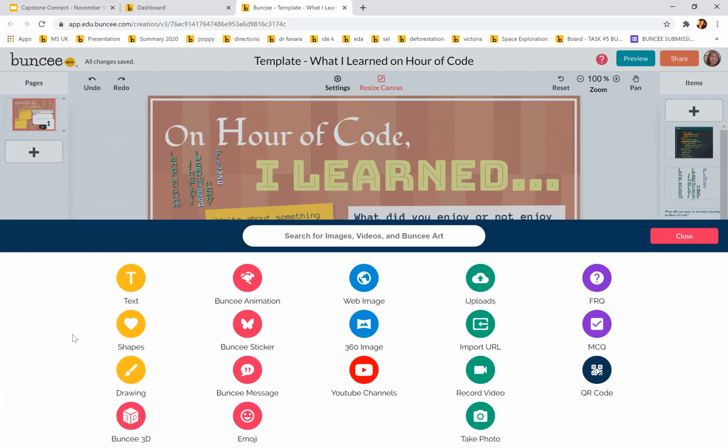And so just to sort of go through over here. Everything in yellow, you'll notice, is things that you could create: you could add text, shapes, you can have your students draw. Everything in red represents different Buncee graphics, all educationally focused, of course, that they can access. So those animations that you are seeing, the stickers, the messages, you can add emojis, which is really great for social emotional learning too, as well as 3D graphics.